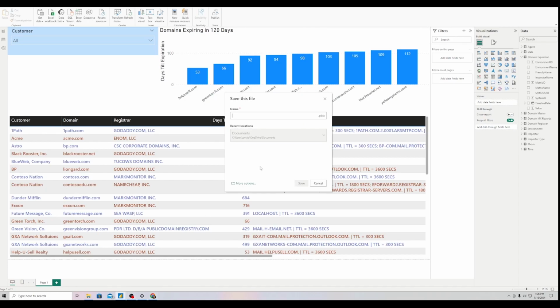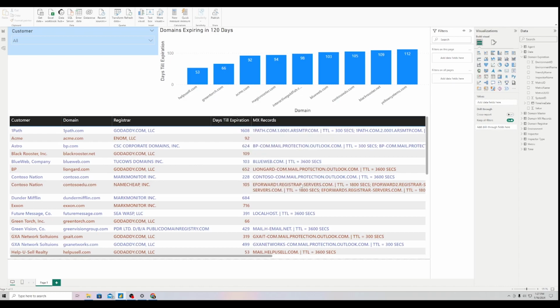Let me give that a minute. All right, it'll ask where I want that to go, or what to name this. I'll just call this Power BI demo. You can call it the domain explorations report, anything that gives you a clue as to what this is for. Choose the location. This will save a local copy on that machine, so you can choose whatever location you like. I'm going to hit save.